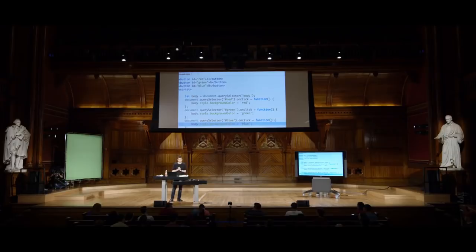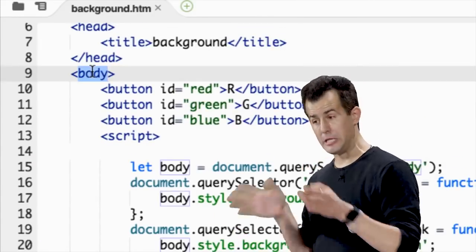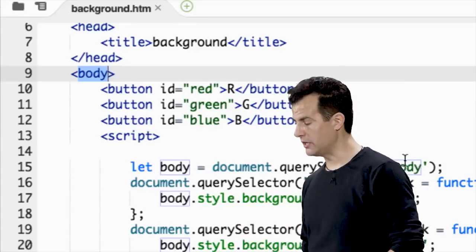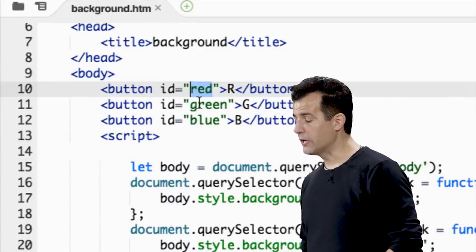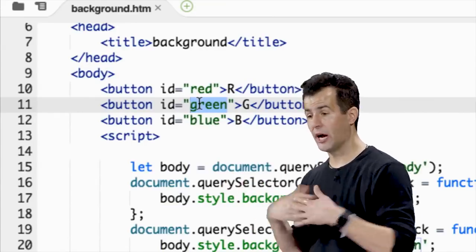Yeah? Why did we use the pound symbol for red, green, blue, and not for body? Good question. Why did we use the pound symbol for red, green, and blue, but not for body? If you look at the HTML, you'll see the following. Body is apparently the name of a tag, so that's why we just selected body with that line of code down here. However, red, green, and blue are not the names of tags. They are the unique identifiers, values that I just came up with.